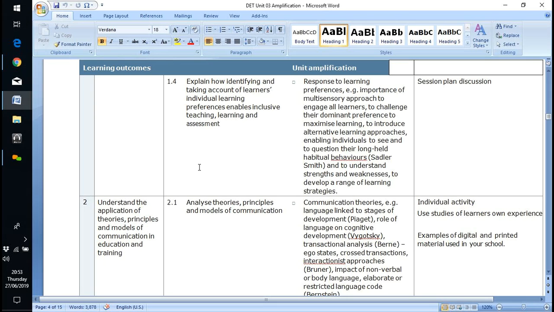Now the other one is if you've got a group of different ability, then sometimes you've got to use different resources to help them. If you've got a learner, say, that's got a learning difficulty, such as a hearing problem or a visual problem, then you've got to use different resources with those learners to keep them within the group. So again, it's analysing the theories and principles of learning styles, really.